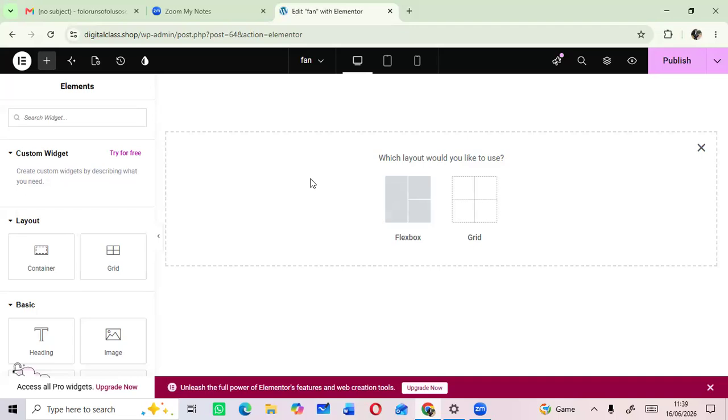So we are not using the grid. For this course, we are going to be using Flexbox. So this is the Flexbox. So how did I get to the Flexbox? Let me take you back again.